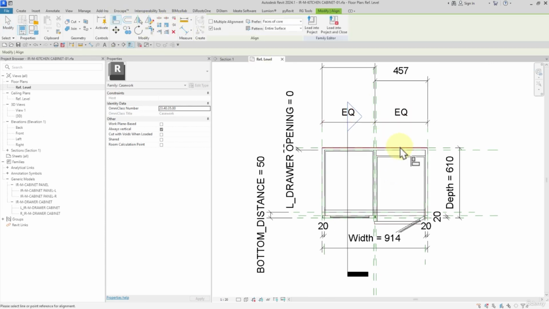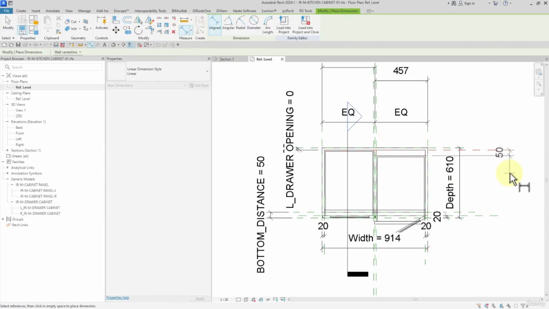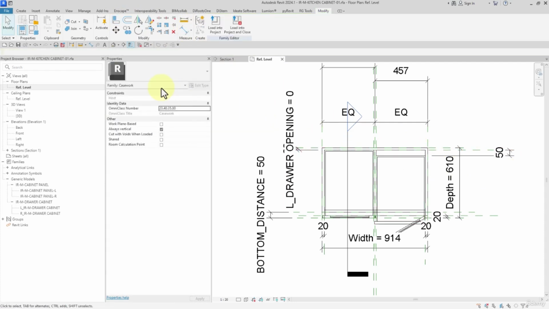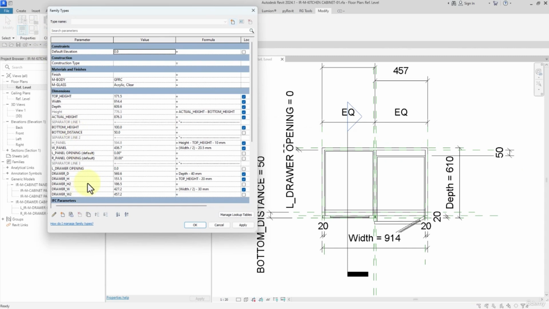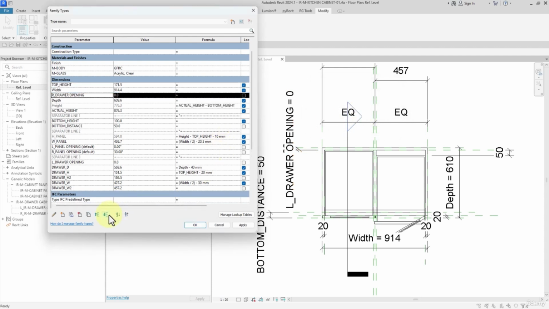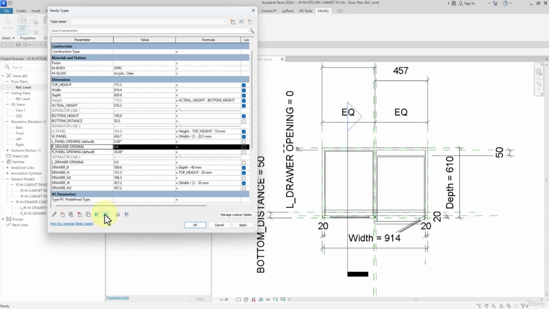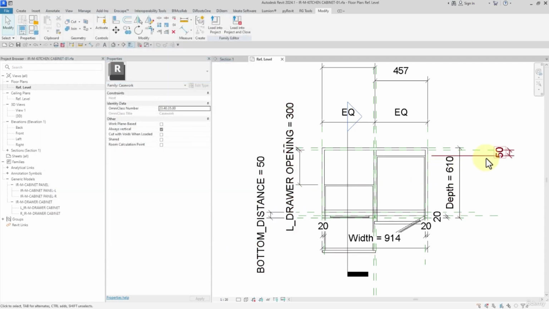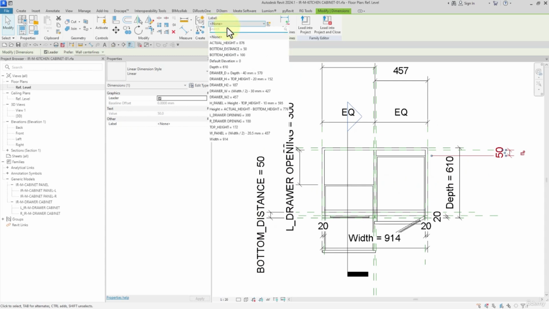great. And then for the parameter, I want to sign it. I open family types, I duplicate L drawer opening, I name it R, and I click on OK, moving it downwards by this way. I set it to 100 and 300s. Great. R.